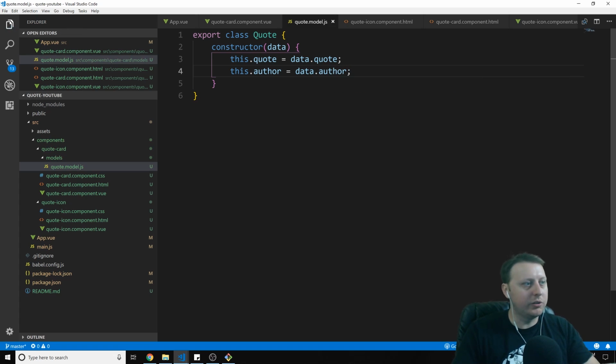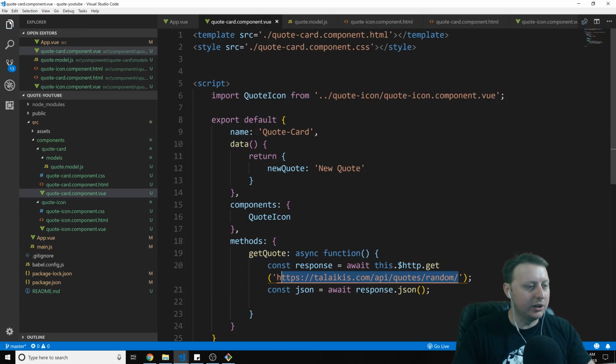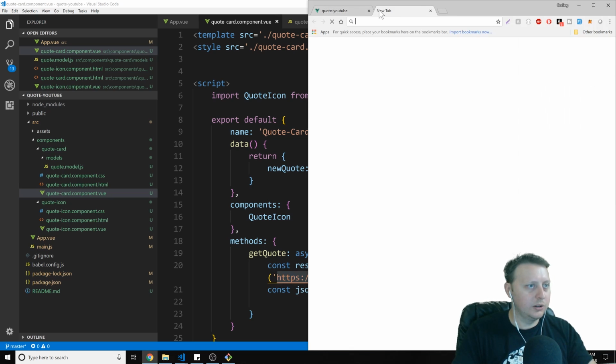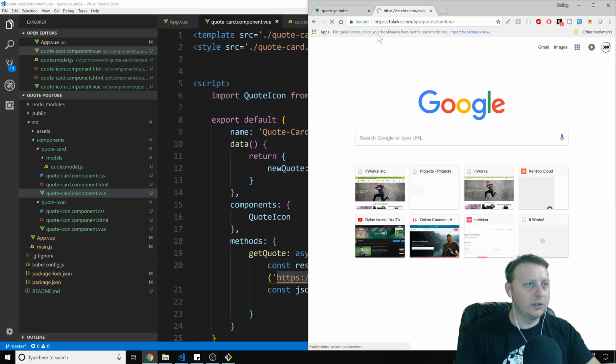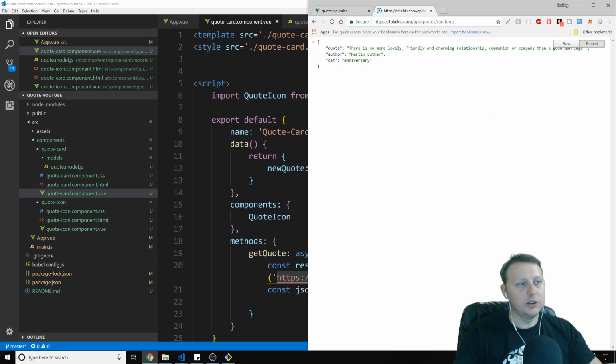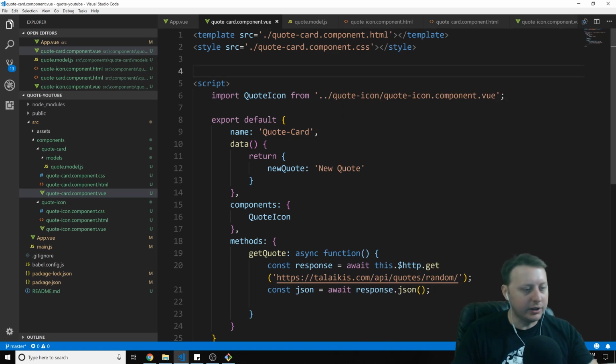And just so that we're all on the same page about what we're going to be getting from this API call, let's bring up a page real quick so that we can see. You'll see that we get a quote, an author, and a category. We're not doing anything with the category, so I just did quote and author. This is going to be different every time. It's a random quote API that we'll be using. So that's where those properties came from. Let's jump back into the code.